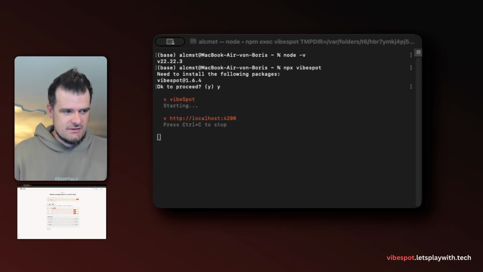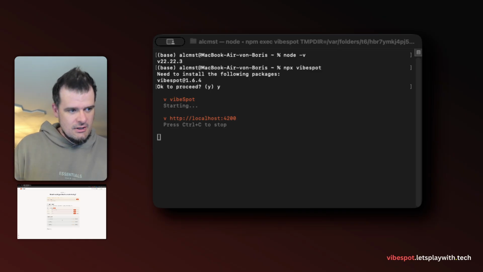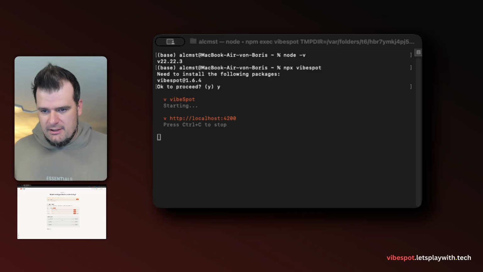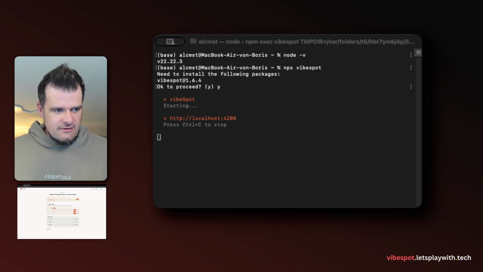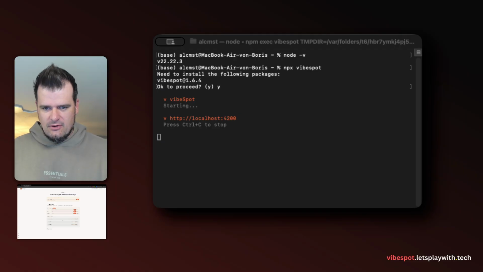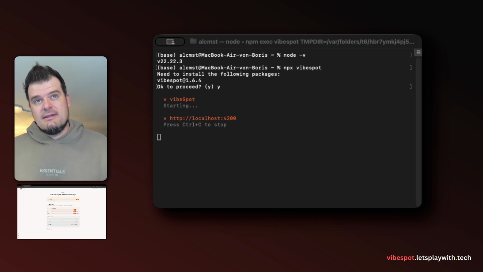And now it will start the system already, or the browser window immediately, as you've probably seen under here. One more thing though, it will not ask you again if the version stays the same. If we stay on 1.6.4 forever, vibeSpot will always automatically just start when you enter npx vibeSpot. It will not download again, will not install again. It will just start what it's got on your machine.